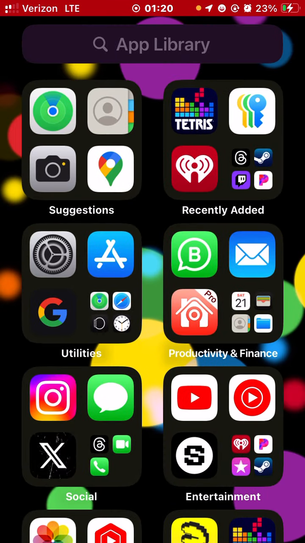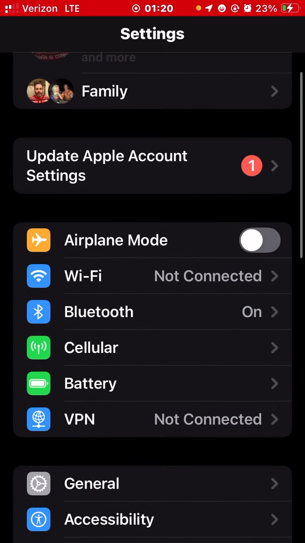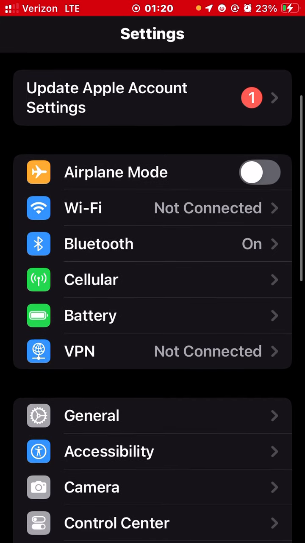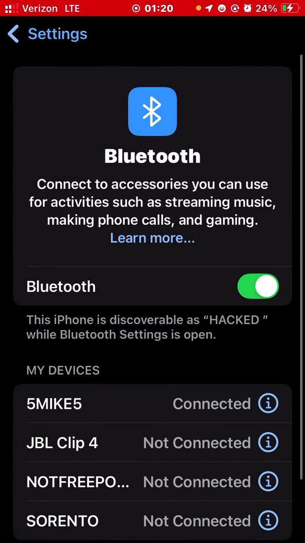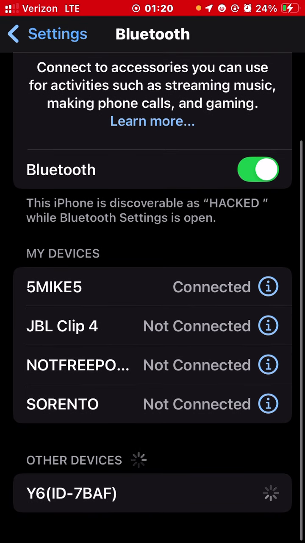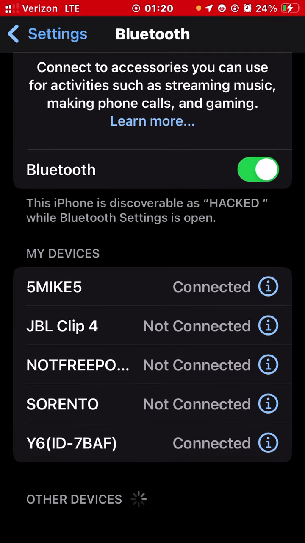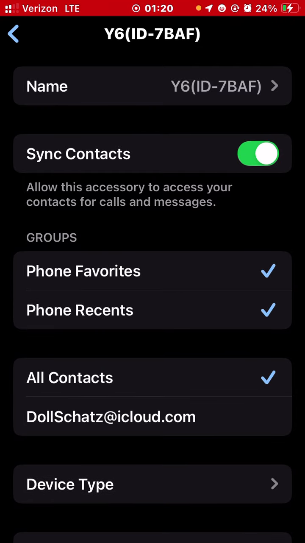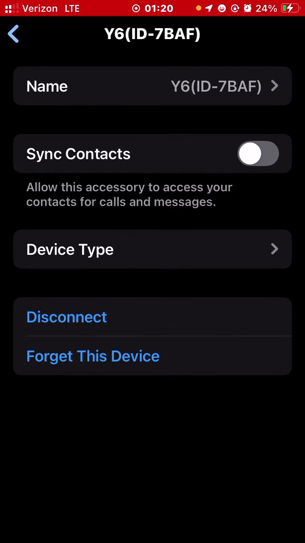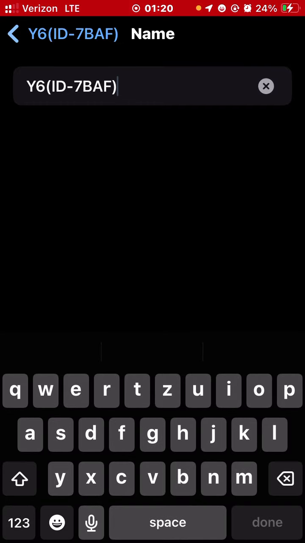How to catch a Bluetooth hacker. It's easy. Just open up your Bluetooth. If they're nearby, all you do is open up the Bluetooth. You look for the idiot, and then you connect to it, and it automatically connects. Then you could sync their contacts, or you could just rename the fucking device.